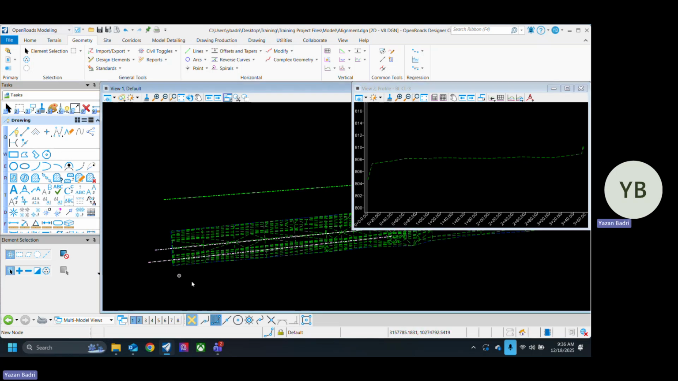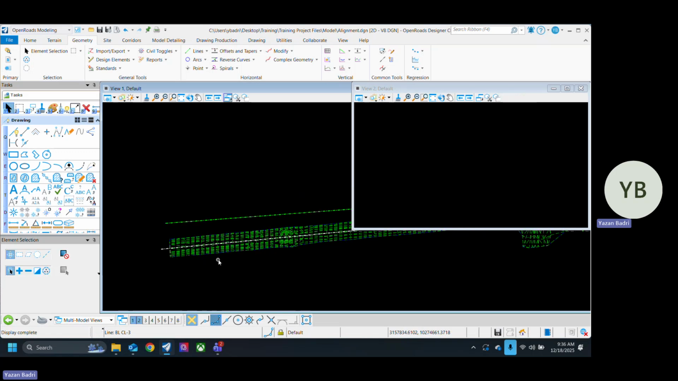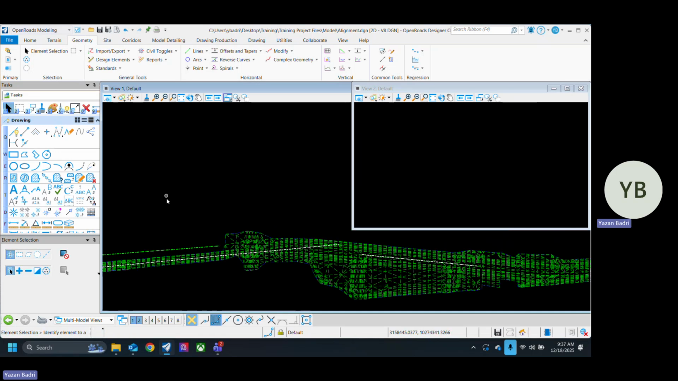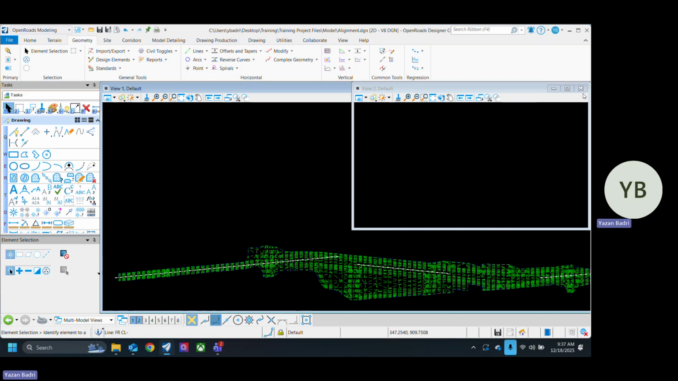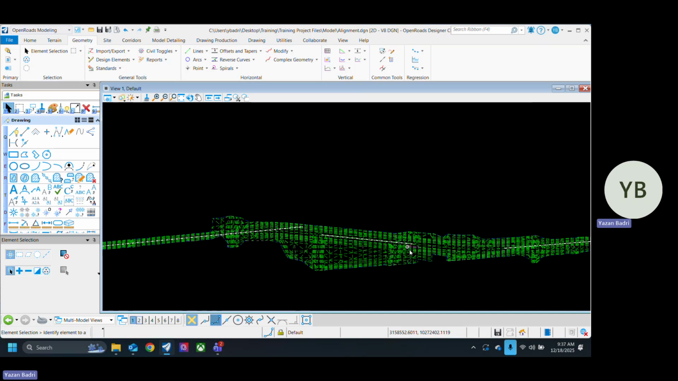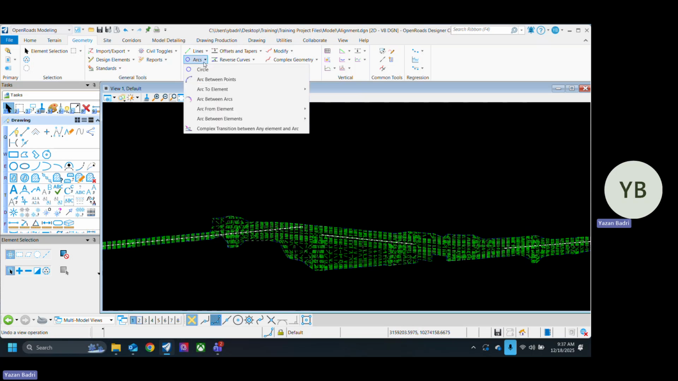So yeah, this is how I got my tangents. Now we talked about the direction, how to convert. We're going to create two alignments, one created by converting a MicroStation line to an alignment, and the other way. So I got my tangents, now I want to create fillets, right? The horizontal curves. How do I do that? Under horizontal geometry, arcs, you go to arc between elements, and then just do a simple arc.